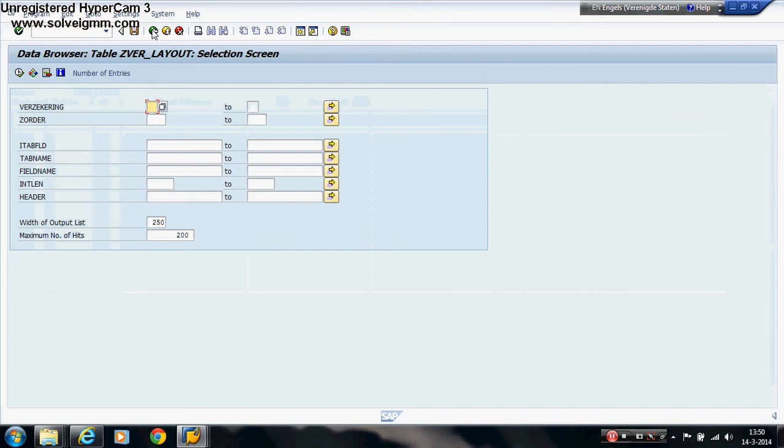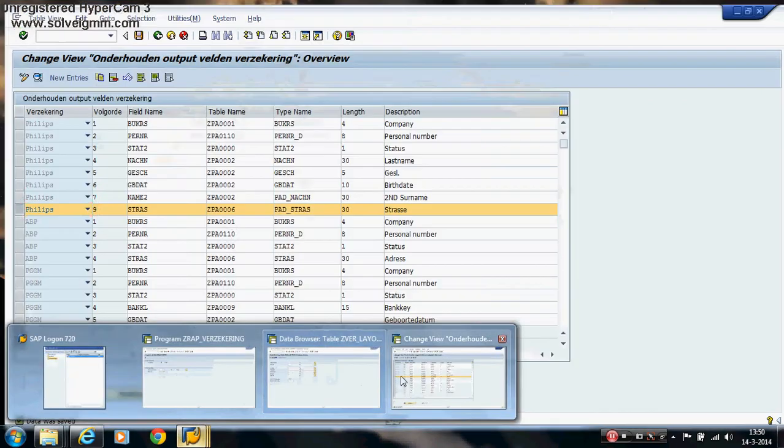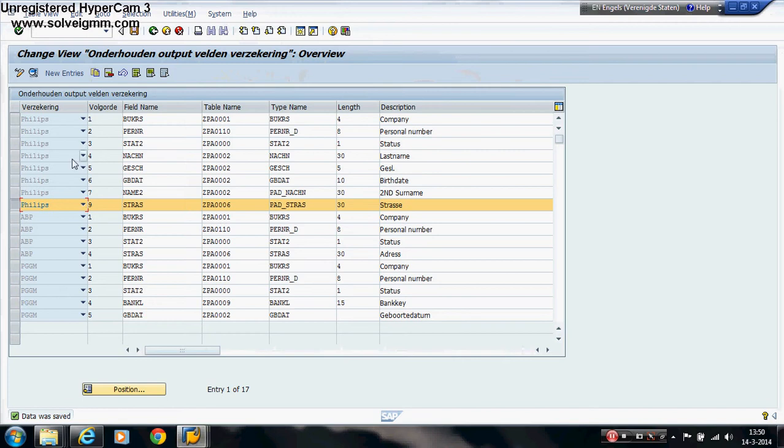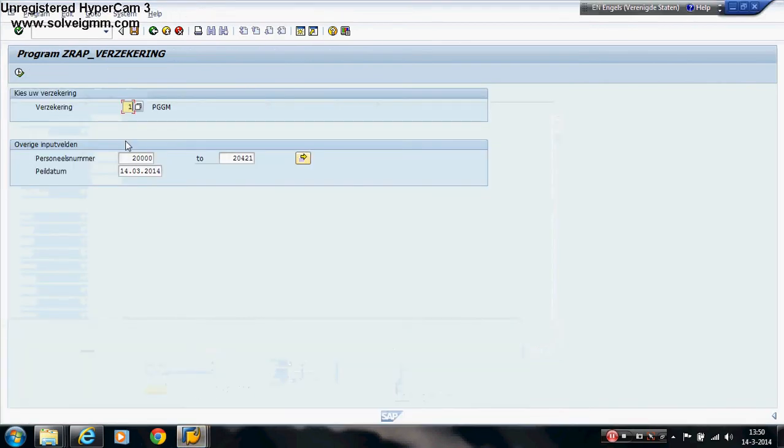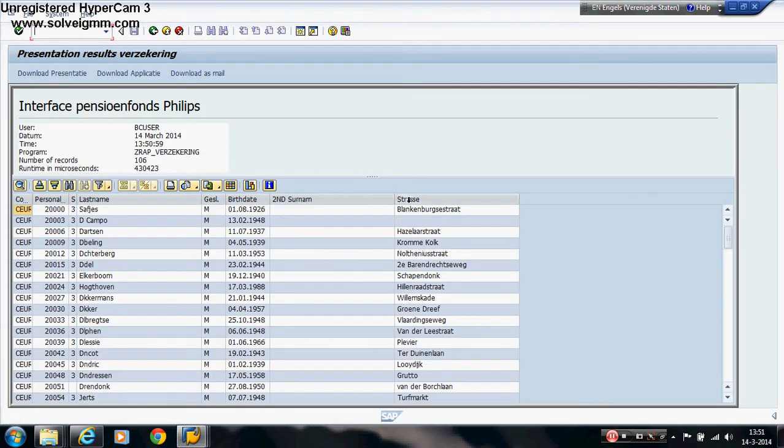So to maintain this table, I also created a maintenance view. Here we see the maintenance view, SM30 transaction. Here we see the 8 fields for Philips, and here we see the field Struss. Like I said, in my program, if I run the interface for Philips on a daily basis or on a monthly basis, you will see the field Struss.